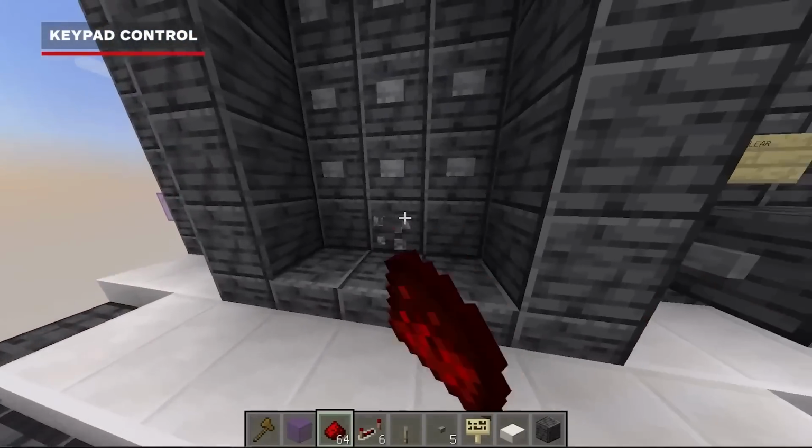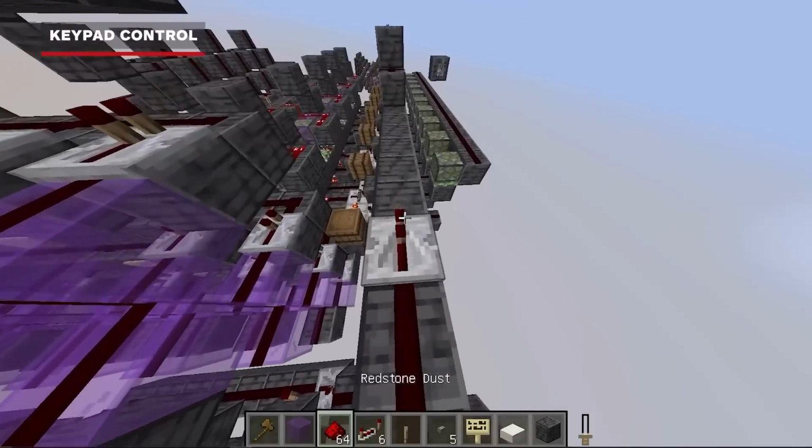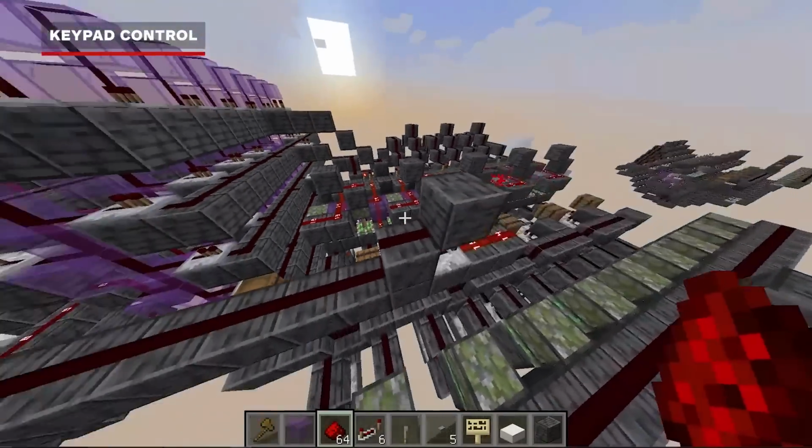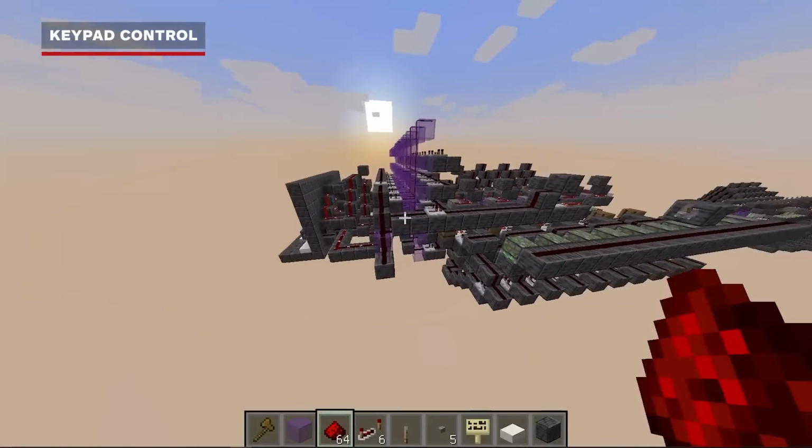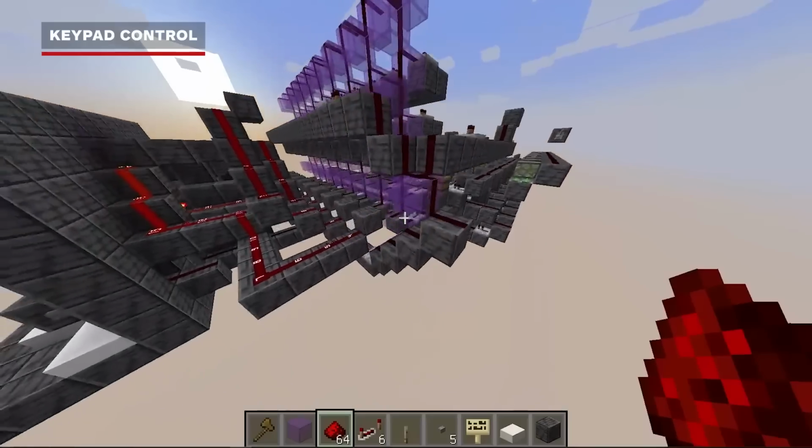We can place a button back on our 0 input. And we'll run our redstone all the way to the clock over there, placing a repeater to make sure it extends all the way. Now, whenever we press a button, it will clock it in.